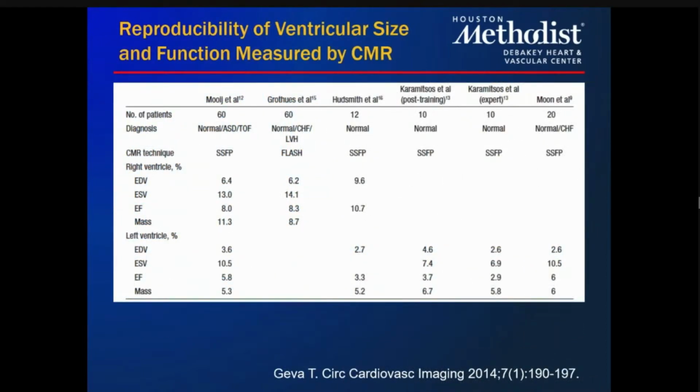And then this is just showing the evolution through the different time periods. Shown here is a table from an article in Circulation: Cardiovascular Imaging, showing that over time, the reproducibility of the RV and LV did continue to improve, and this was true of the LV and RV. But this is what established the fact that ventricular volume measurements were reproducible.